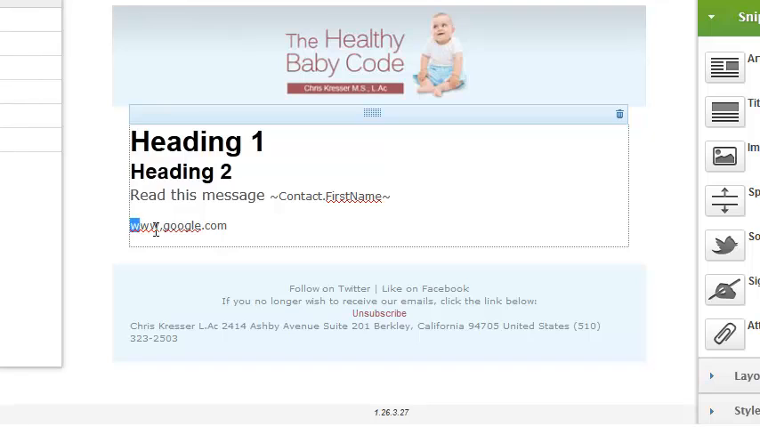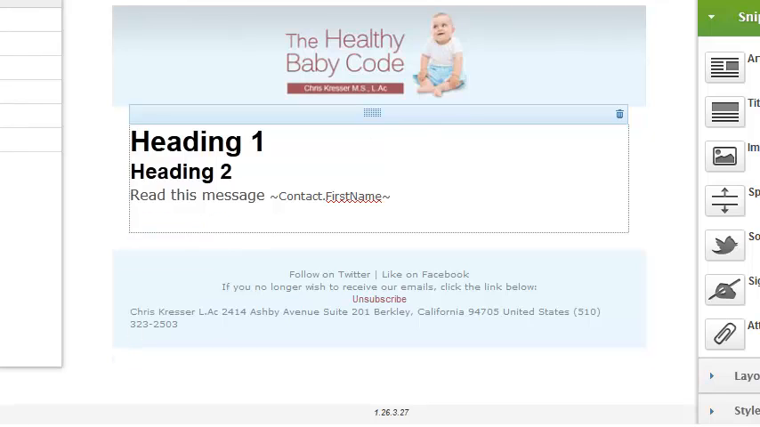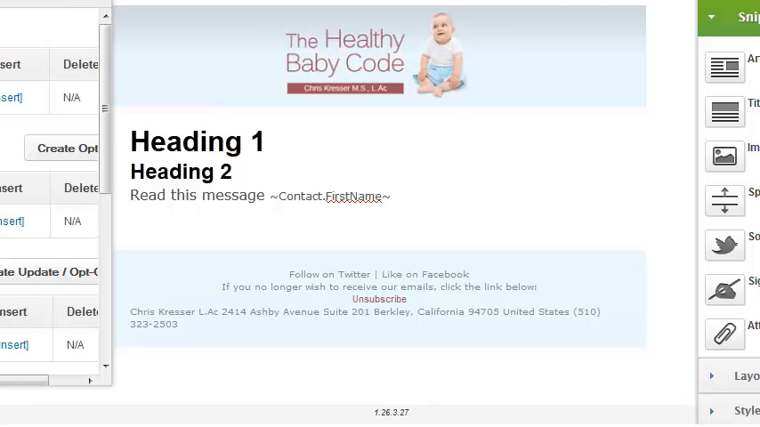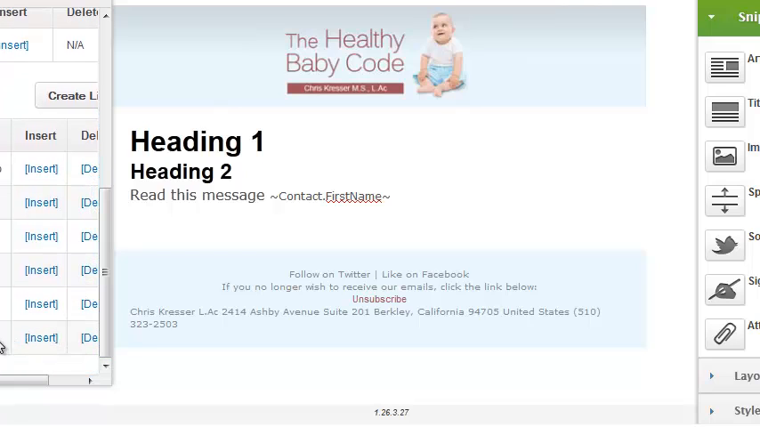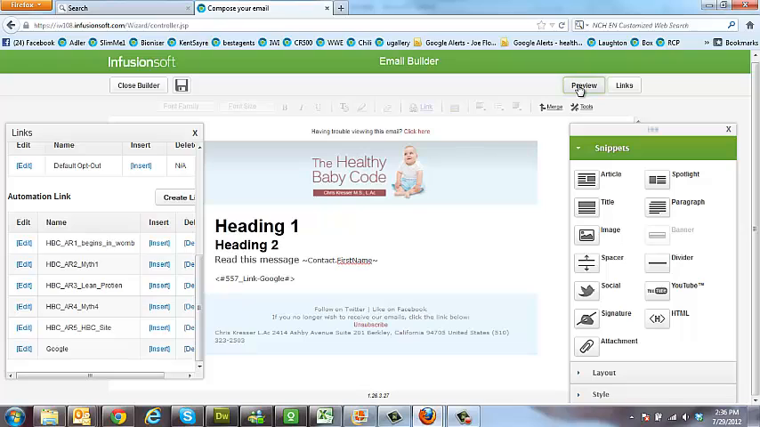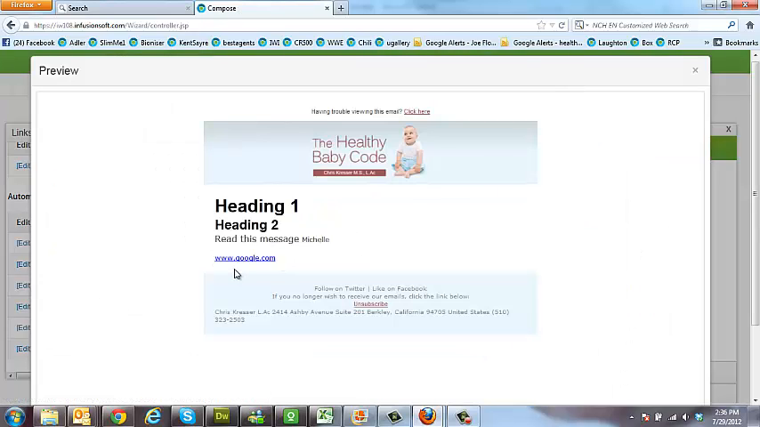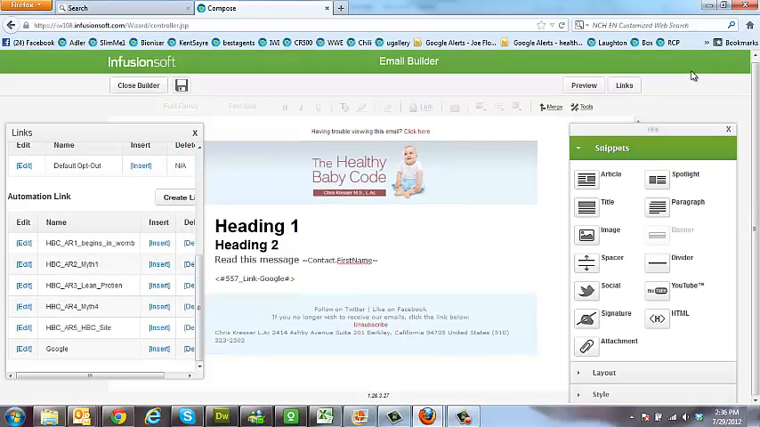So instead of just typing in the straight go to google.com, what I'm going to do is click on links, and in the automation links section, I'm going to choose Google by inserting it. It looks kind of funny. It's just as a number and the name of the link. But when you preview it, it's just going to look like google.com. Customer doesn't see anything unusual, but when they click on that, there's going to be activities happening in the background. They're going to tag that person as interested in Google and assign a task to myself to call them because maybe I want to offer them something special by phone.